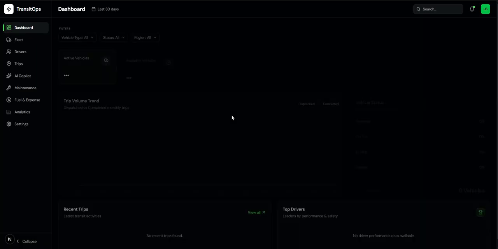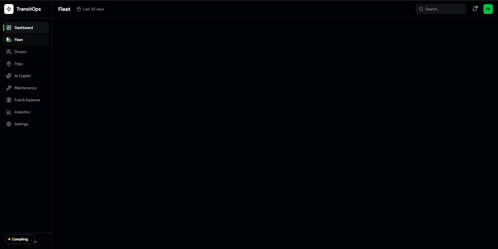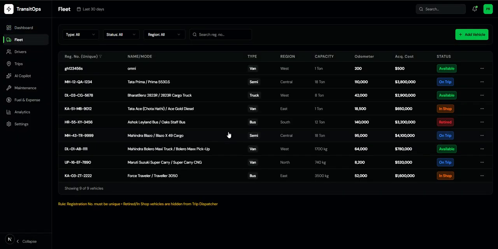So yeah, I had reloaded this. Okay, okay. Yeah. So this is a fleet section where the fleet manager gets to add a vehicle. So we'll show you by adding a vehicle.